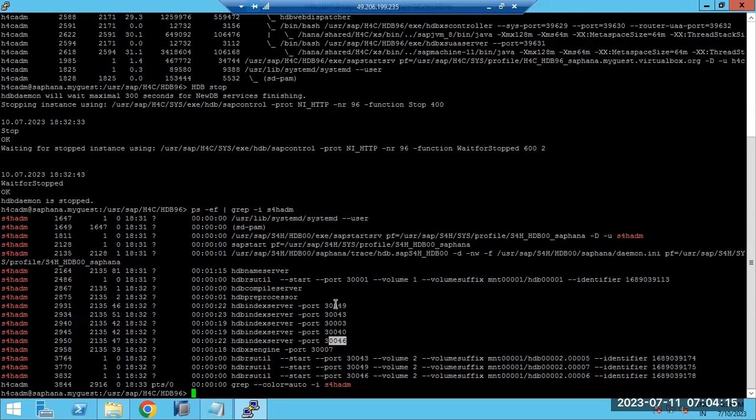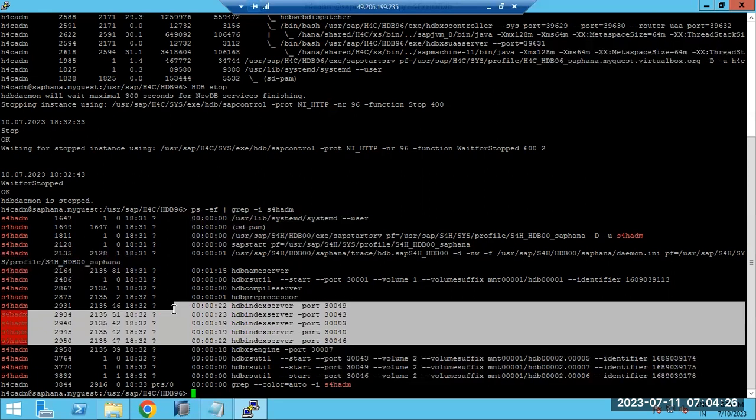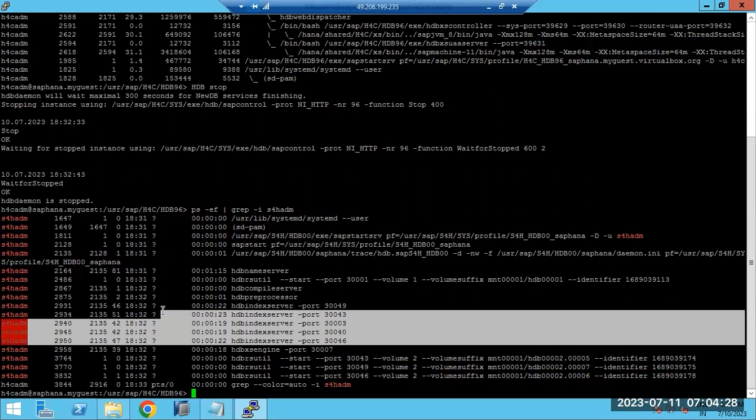Then when you create one more tenant, it will occupy 49, 50, 51. If you create one more tenant, it will take 52, 53, 54. Like that, it will start using the tenants. So that is the tenant port number allocation for the HANA database.